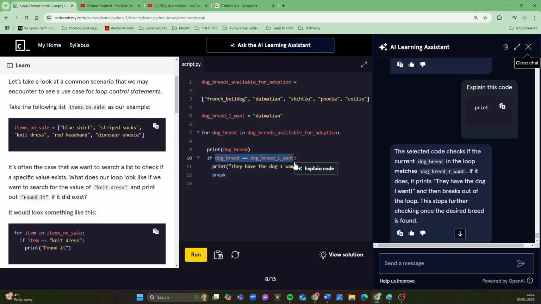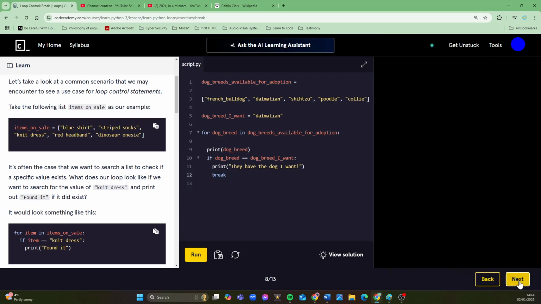well, this never gets satisfied, so we don't break. If we were to go to Shih Tzu, we wouldn't break, because dog breed wouldn't be equal to the dog breed I want. We want a Dalmatian. For Poodle, it wouldn't. For Collie, it wouldn't. However, the exception is for Dalmatian. In that case, the if statement does have sort of blood going through it, and it gets fulfilled. We satisfy the condition. The antecedent is true, we might say, and so we do print, they have the dog I want, and we do break. And so that's the only time we break with Dalmatian. Okay.